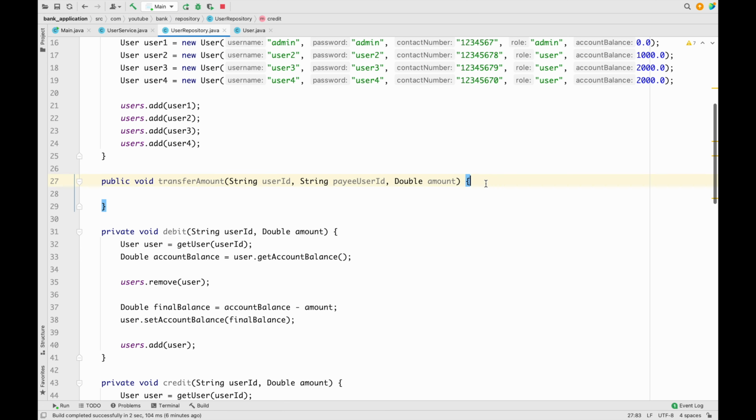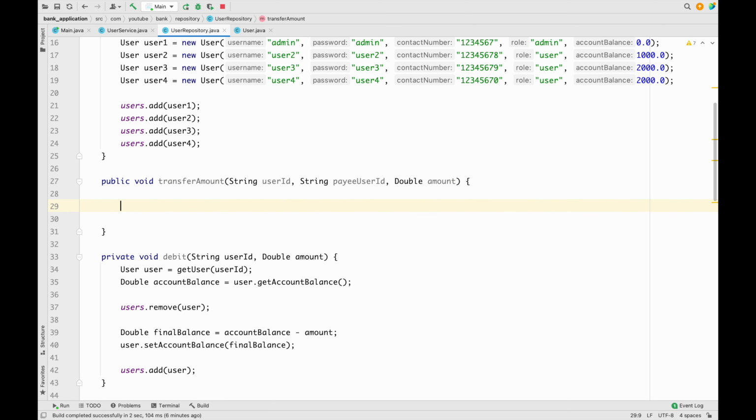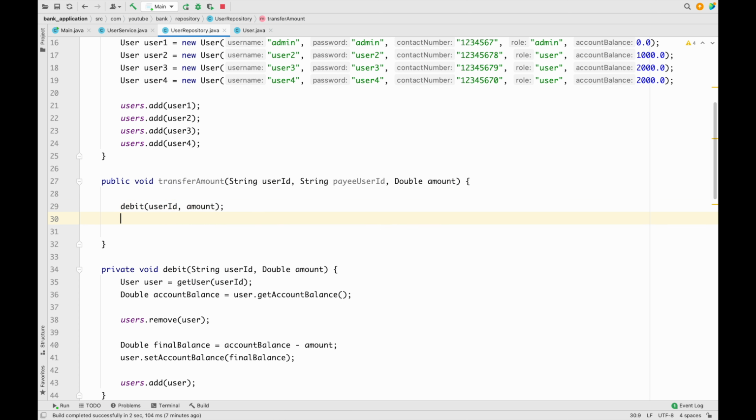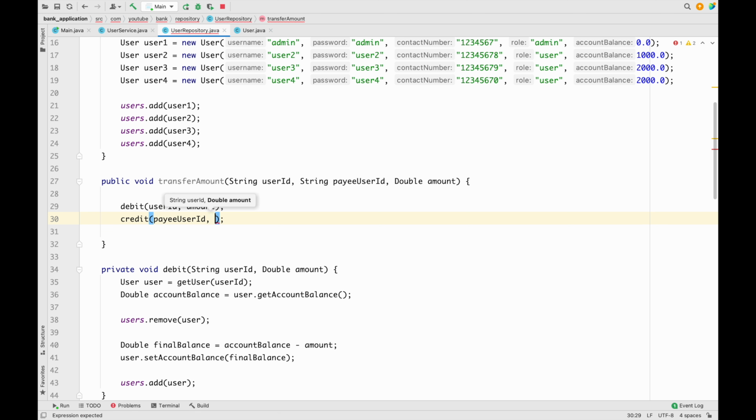What we can do now is call them from our transfer amount method. First of all we call debit, passing our user ID comma amount, and then similarly we call credit. Over here we have to pass the pay user ID, and then the amount.